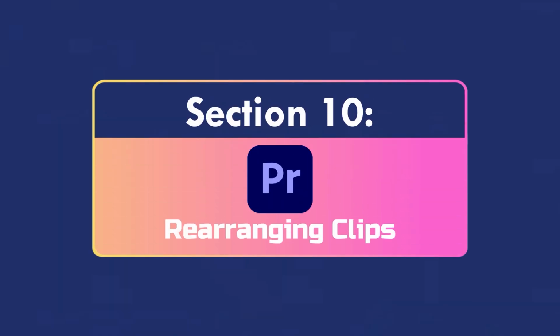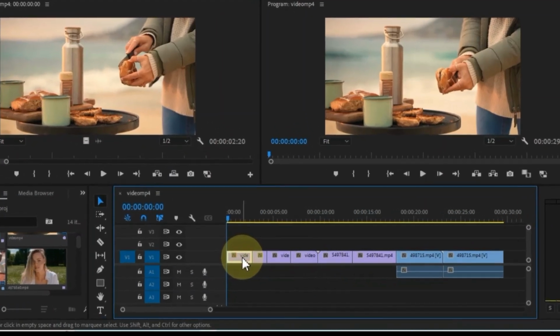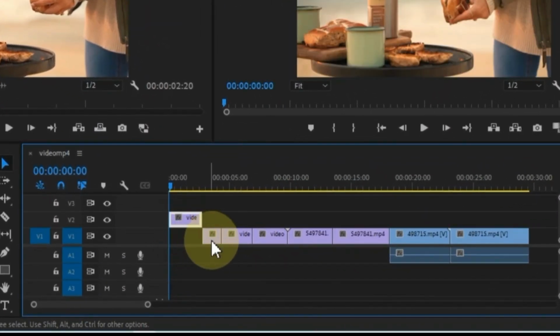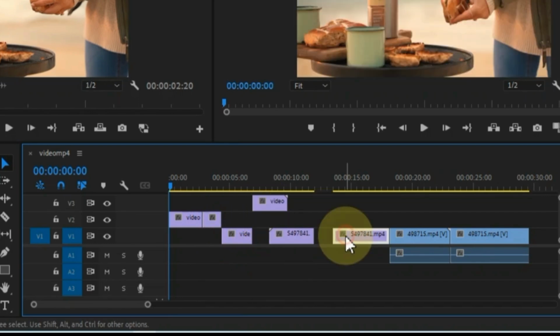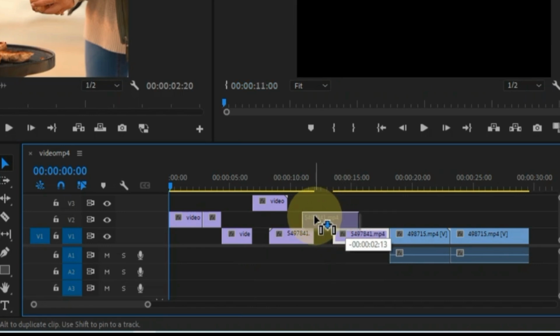Rearranging clips. Rearranging clips is a great way to change the flow and pacing of your video. You can rearrange clips to create a new story, or to simply improve the overall look and feel of your video. To rearrange clips, first make sure that the clips that you want to rearrange are selected on the timeline. Then, simply drag and drop the clips to the desired location on the timeline.